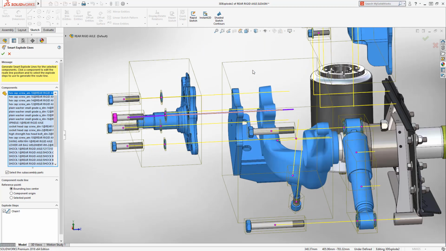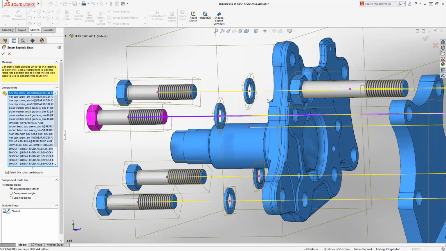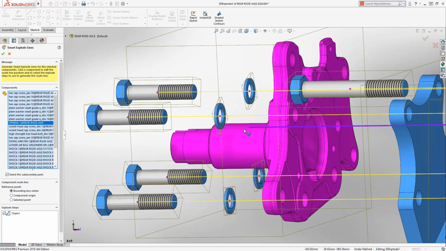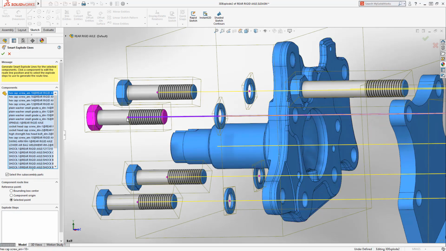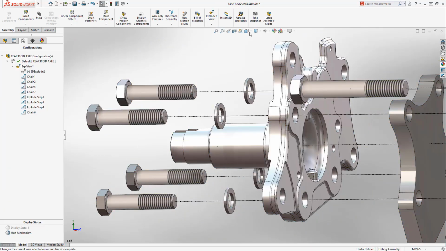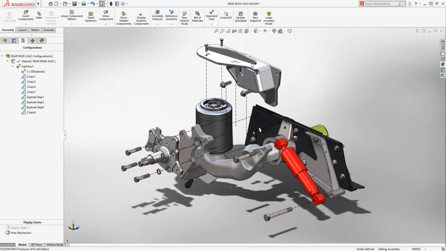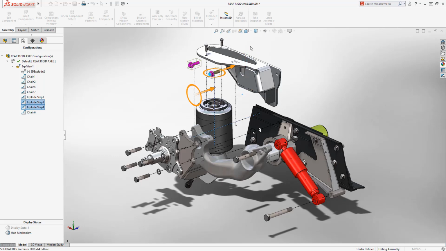The explode line for each component defaults to the bounding box, but you can easily choose the origin or even drag to any other point. SOLIDWORKS also allows you to apply this to every other identical instance, saving a load of time and effort. As you would expect, modifying the explode view updates the explode lines instantly, keeping everything accurate and up to date.